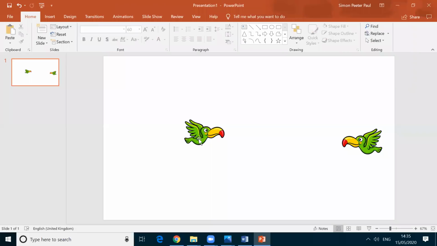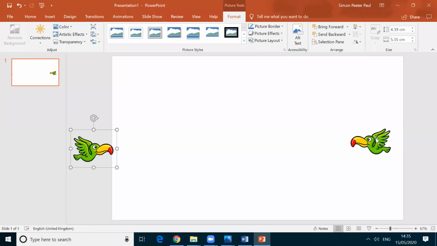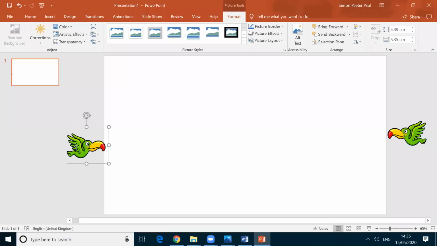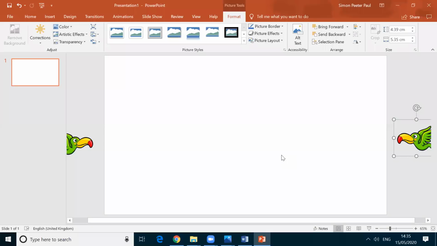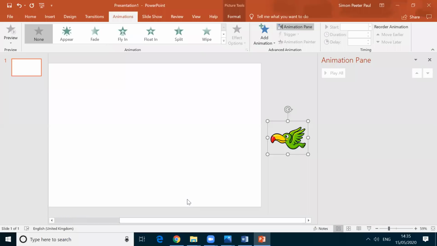Now I got both the birds. I am moving one bird to this side, and another bird to this side, right? I moved. Okay. Now I want to give animation. Before that, let me open the animation pane to my right. So what I'm going to do is I click animation, and here there is animation pane. I open it. Now it is ready.